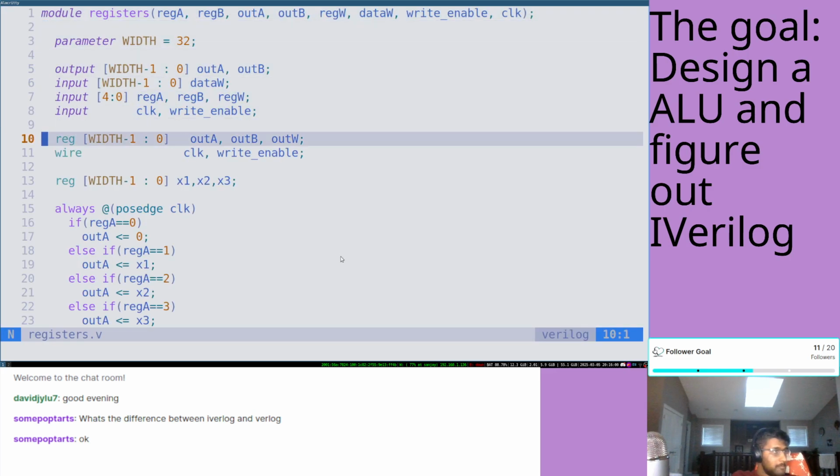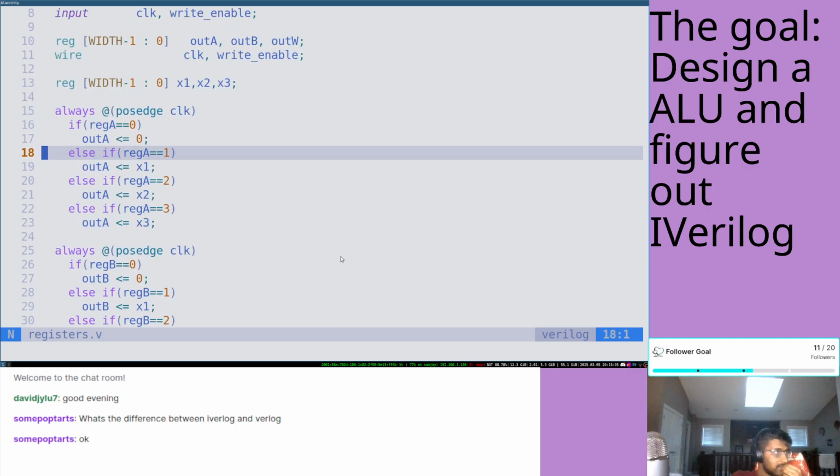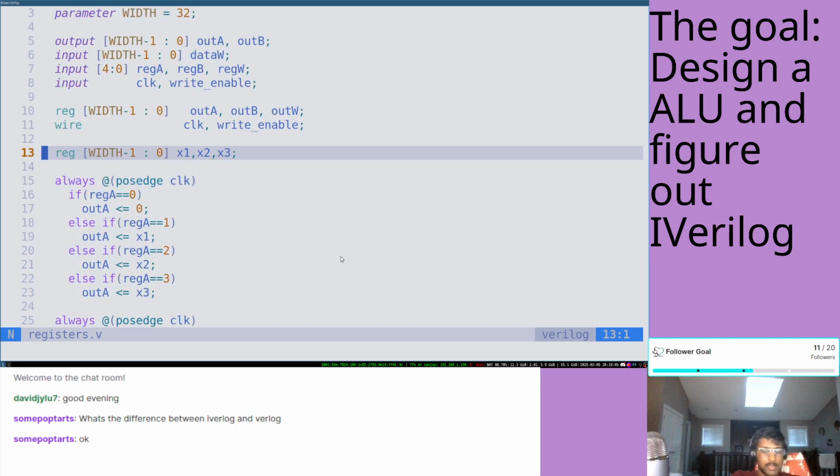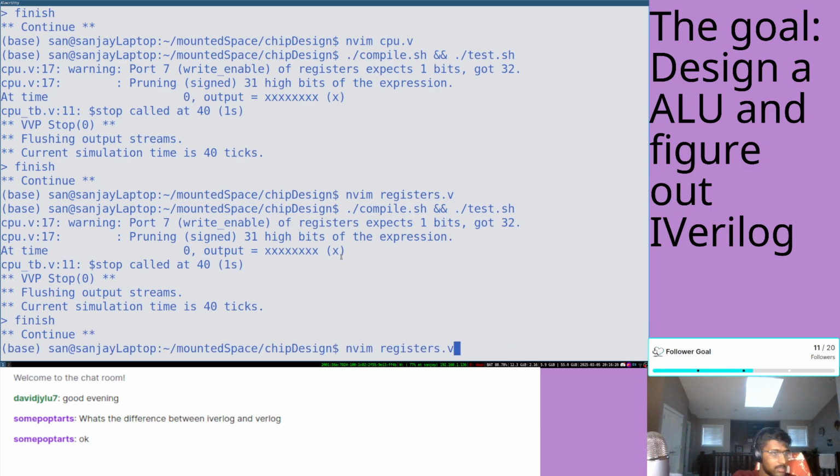Registers.v. Val b should be set to value in x1. Just set the default value to 0. Yep. Output is 0. Is nothing. Okay, hold on. Now we're dealing with all of the issues, you know? We're running face first into every single one.